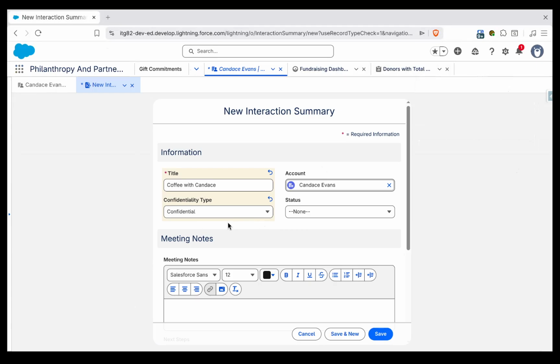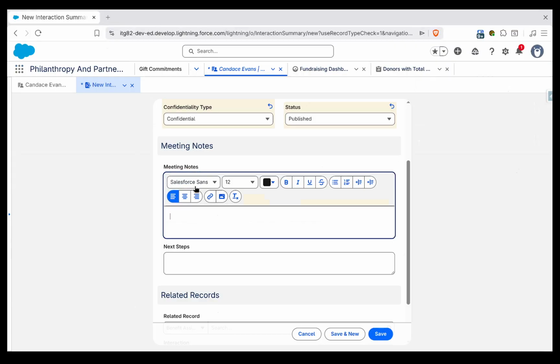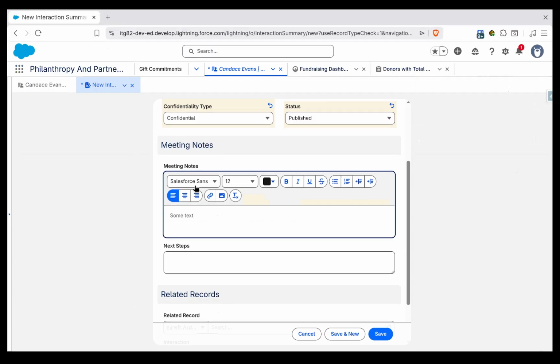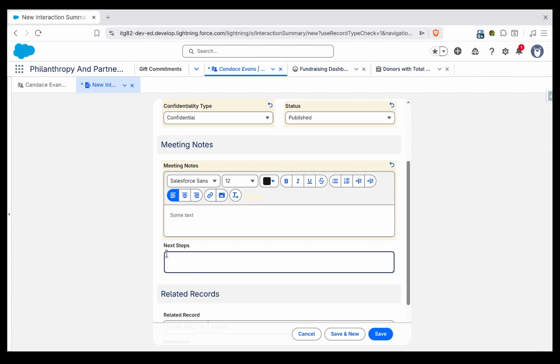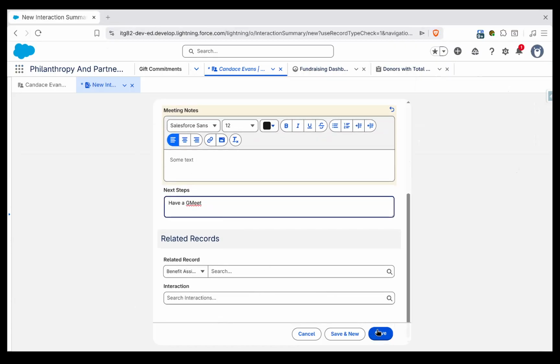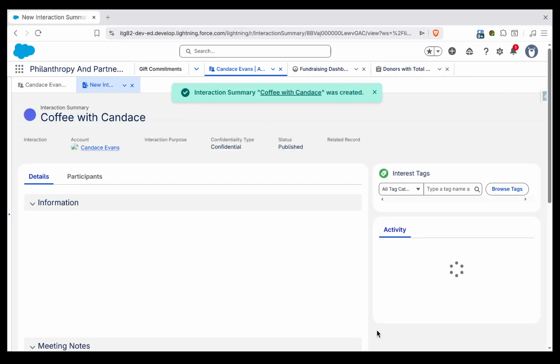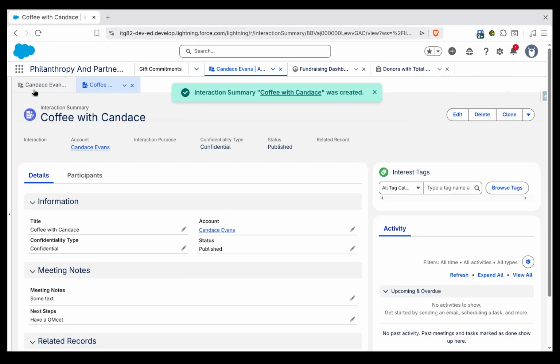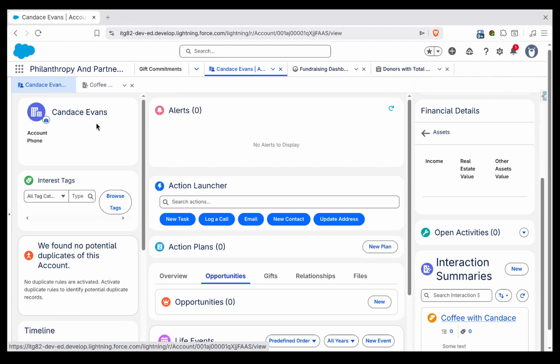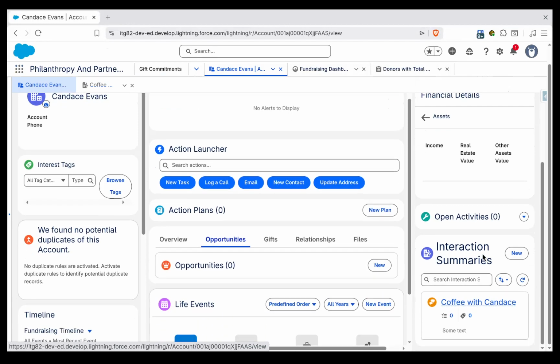For example, we can set the confidentiality type, and we can set it to published, so it will be available to me and to my managers. And what are the next steps? Like, have a Google Meet call with Candace. We can optionally set related records, and this object permanently stores information that you got from your interaction with Candace, and this shows all the conversations you had with him directly on this page.